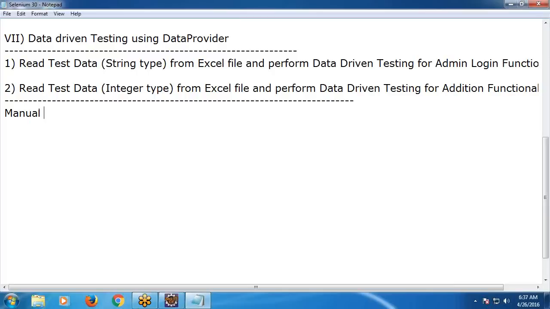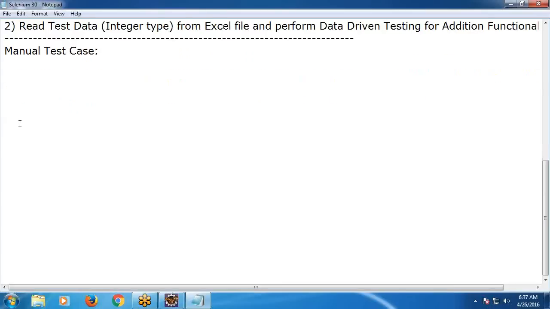Okay, first manual test case. Next, verification point as part of the test case. Prepare test data file and connect. First manual test case.